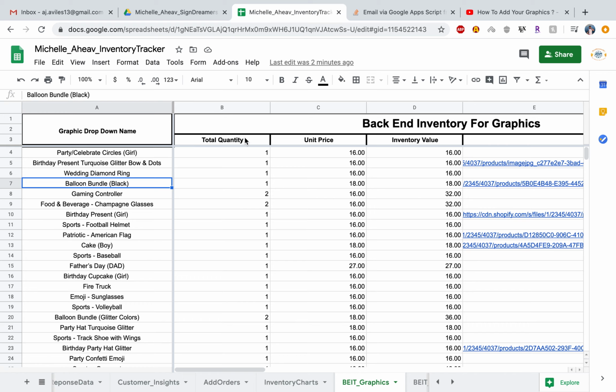Then the total quantity. This is how much you have in your inventory right now, or just how much you've bought in your order summaries. Go ahead and enter that. Then the unit price. This helps calculate just your inventory overhead as a whole. You just want to pull this price from your order summary.